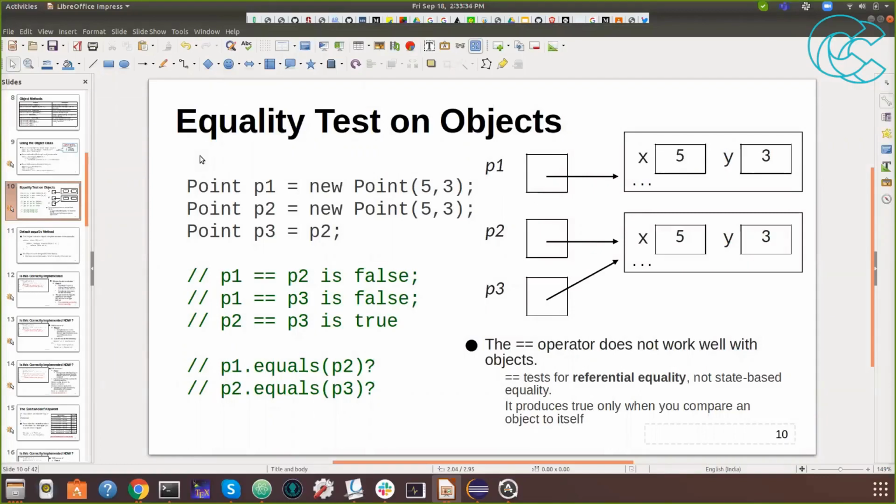Okay, so I'll briefly refresh whatever we have talked about in the last class, at least with respect to equality, and then continue talking about equality and cloning in this class. Okay, so let's get started with equality.